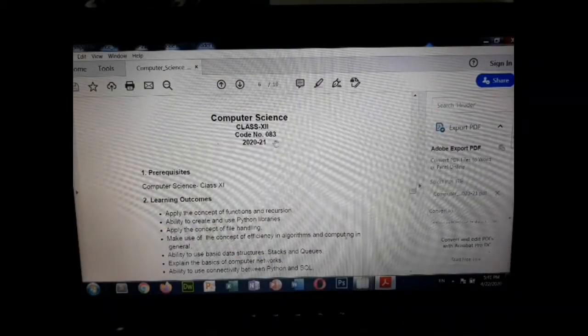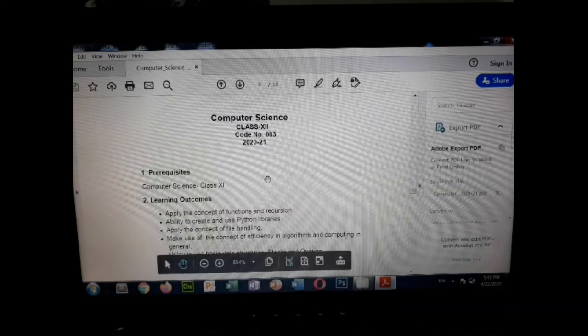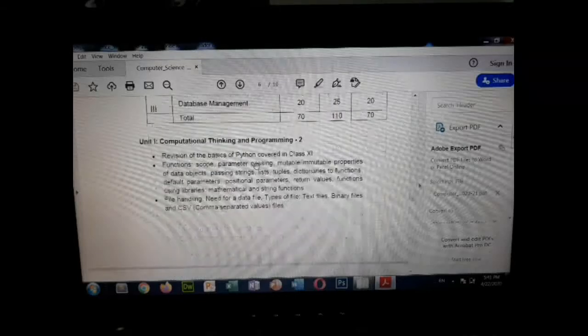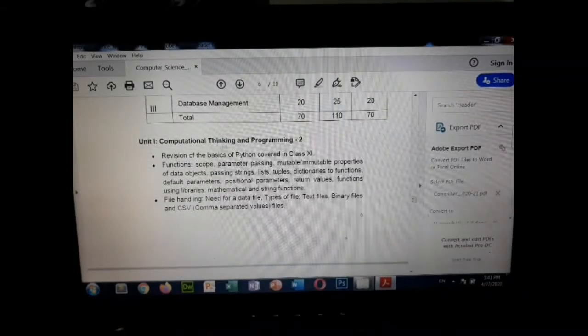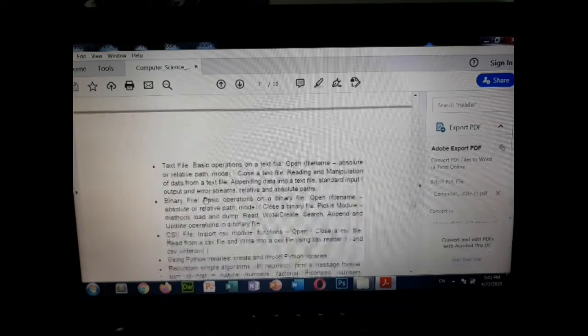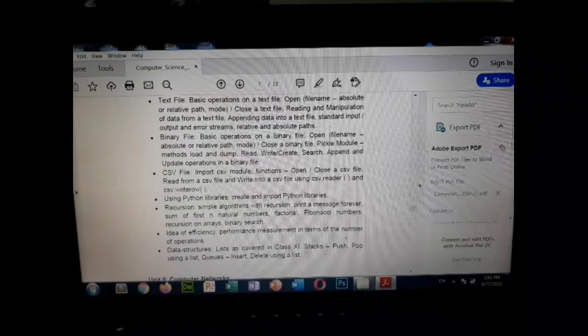Hello everyone. Today I'm going to start another topic from your syllabus. See here, from the first unit, computational thinking and programming 2, the function topic we have already covered. File handling we have not done, so we will do it in the next class. So now I am starting this topic from your syllabus.